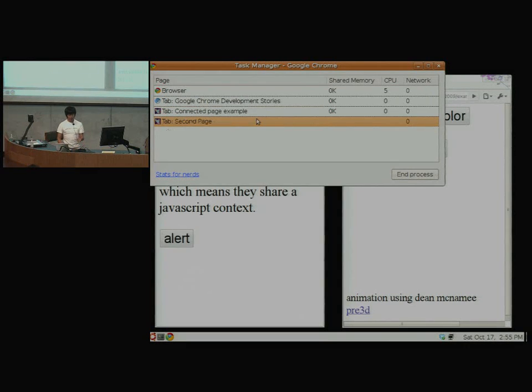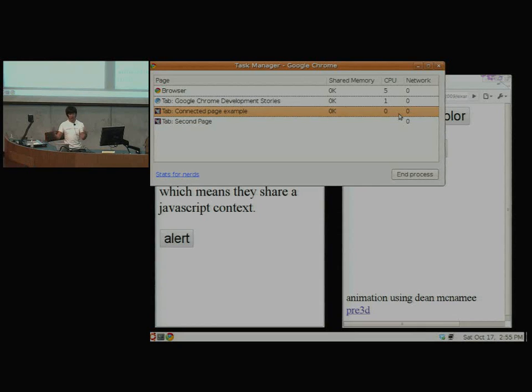We show that in the task manager by not putting a separate memory or CPU usage, because it's going to be the same as the one above it. They're sharing the same process, so they're sharing memory and CPU usage. You can only measure it for the 2 together.